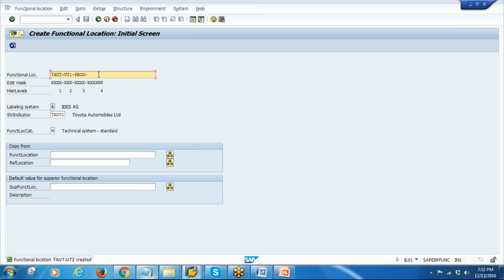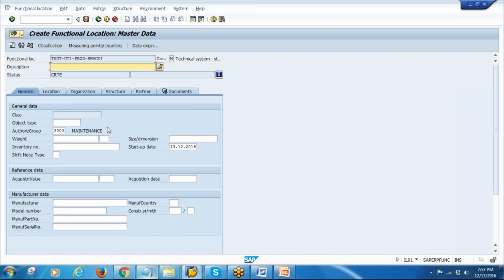PROD. My next one is, let's say, I'll create a shearing machine. Okay, SHM, I'll put SHMC01. So this should be the coding template. See, 4 letters followed by 2 numerics. So that's why SHMC01. Enter. Okay, so I'll put it as CNC shearing machine 120 ton. Let's say this is my next functional location.